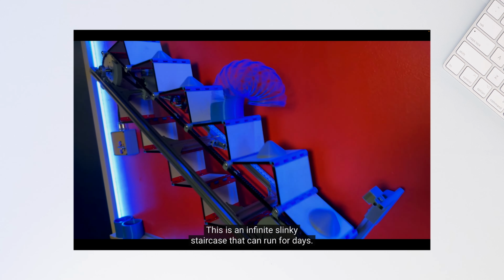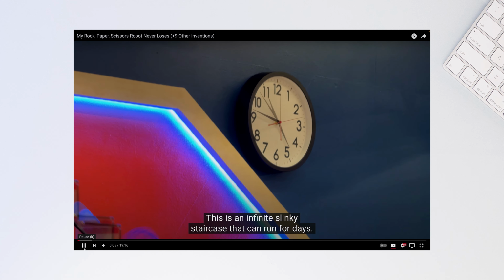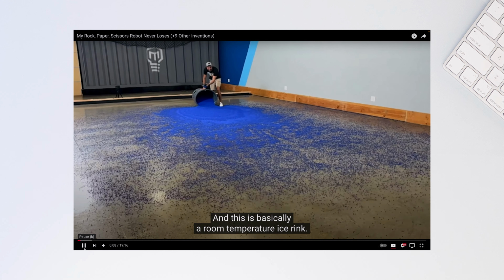Rock, paper, scissors. This is an infinite slinky staircase that can run for days. And this is basically a room temperature ice rink.